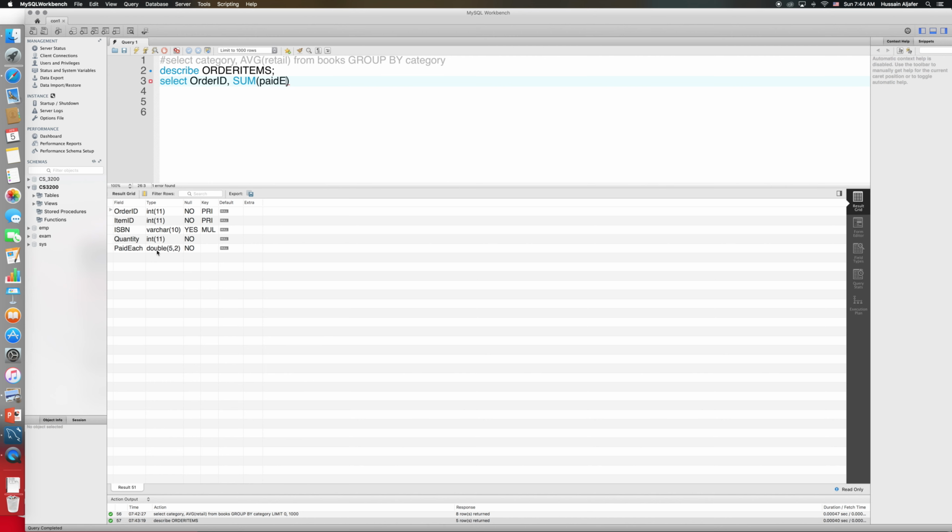So paid each, but then I have to pay attention to how many items that customer got from that specific item. So what is the quantity actually of that specific item? So I will say quantity, and then all of this is going to be from order items, but let's just make it pretty in the display. So I'll call this order total.